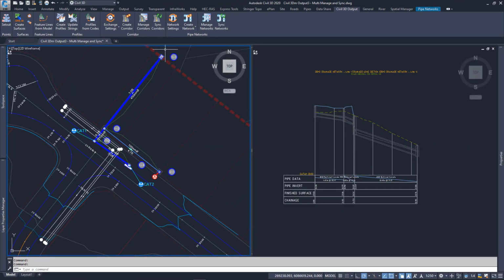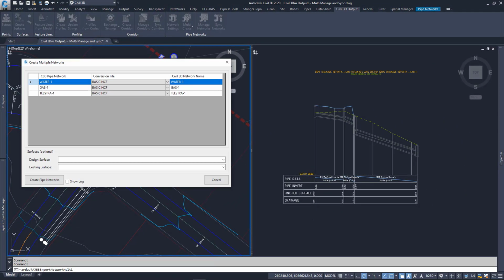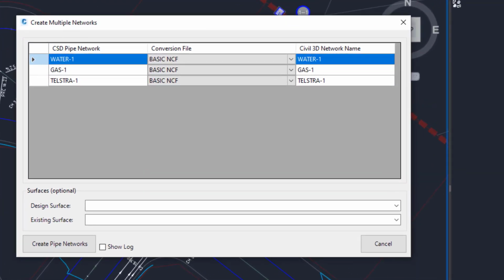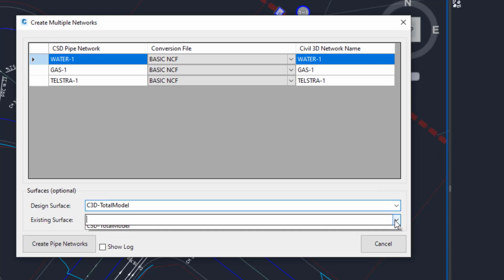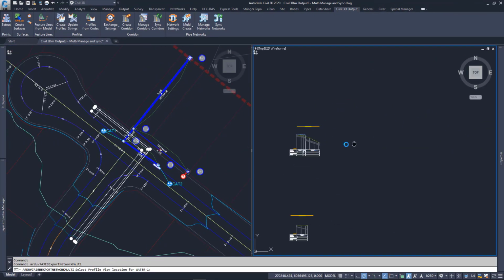In the ribbon, click on Multi-Create from the drop-down. This form lists the CSD networks that have not yet been converted. Assign the Civil 3D surfaces for design and existing, and click to create the pipe networks. When prompted, place the profiles in the plan view. Note that the profile for the Telstra service is not placed.